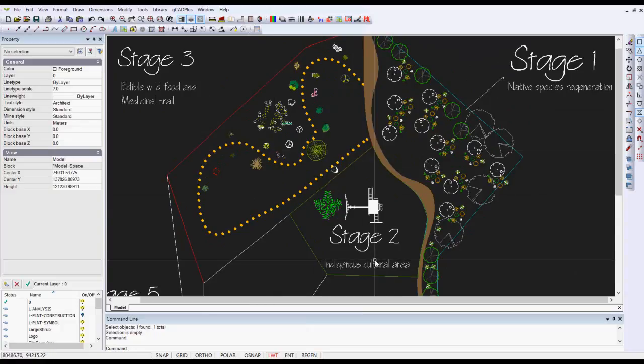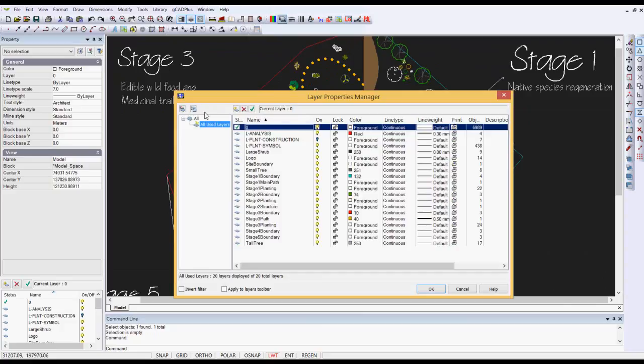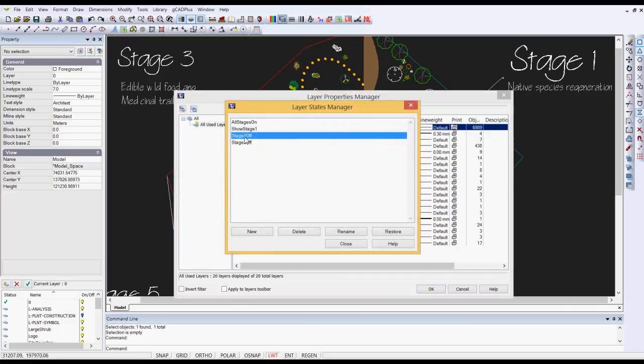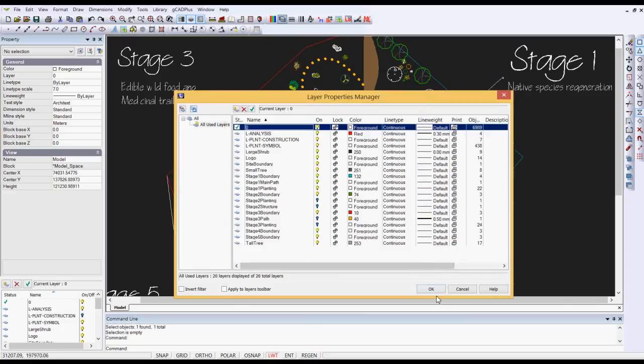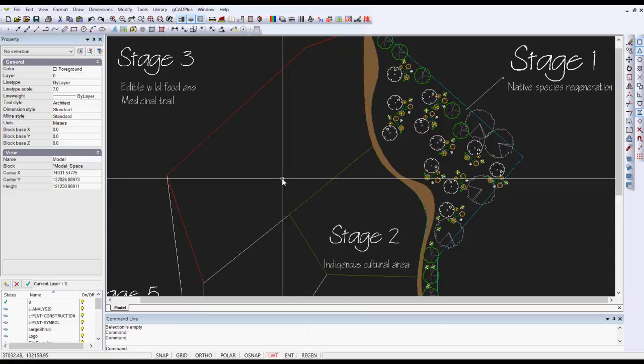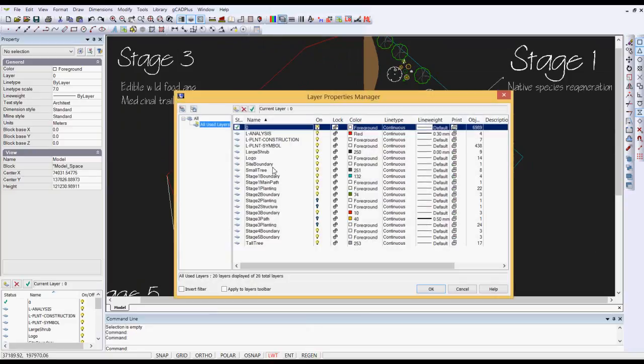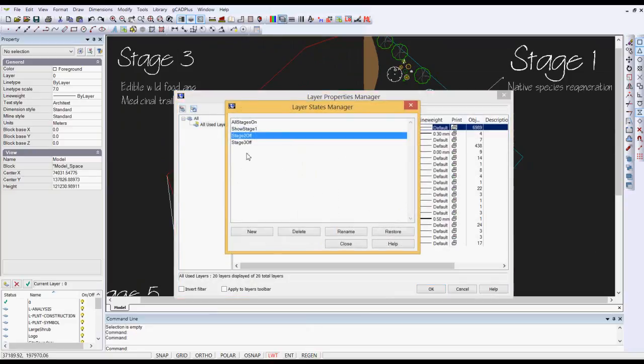If we want to turn off just stage 2, let's do that using this layer states manager. Stage 2 off, I restore it, and OK. And stage 2 disappears, stage 3 disappears. So in fact I should have renamed that state. I just built it. That should be renamed stage 2 and 3 off, and we're done.